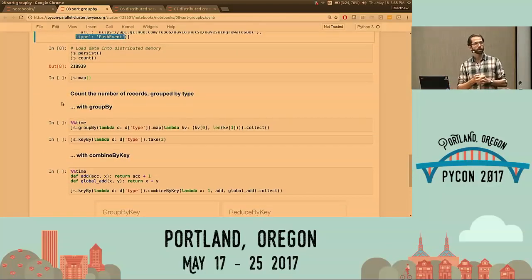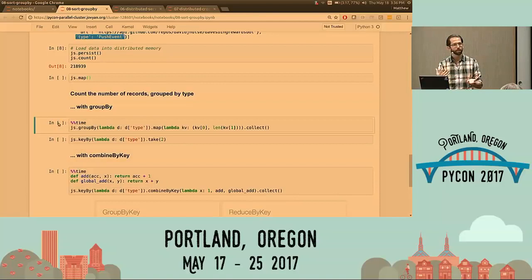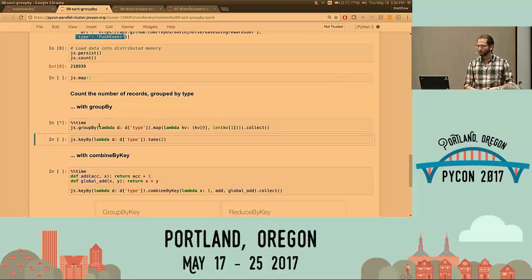So Spark gives us a couple of tools. They give us a group by tool, so we can group all of our events by the type. Then we can count all of those groups. This, however, tends to be a little bit slow. This is the same API you learned with Dask bag. So we're grouping by this type keyword. We're then going to map and count things up.